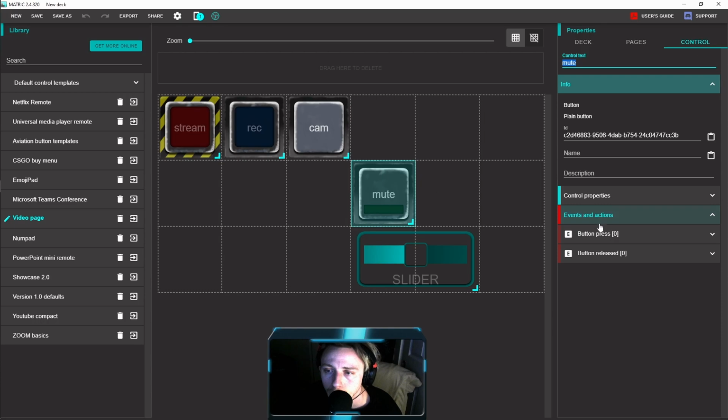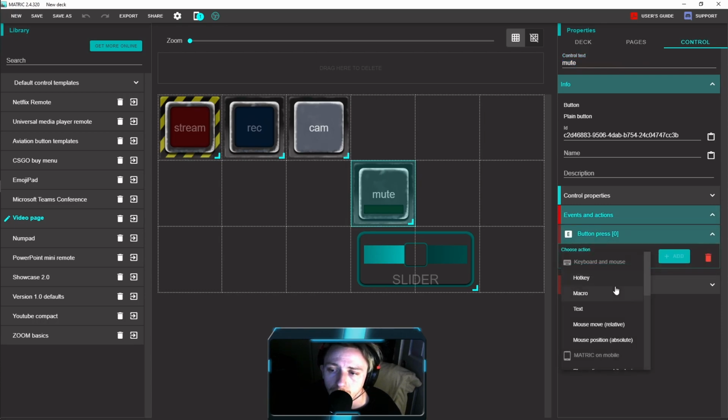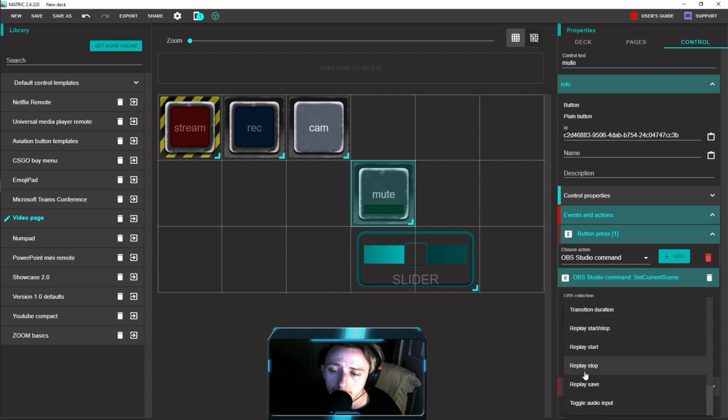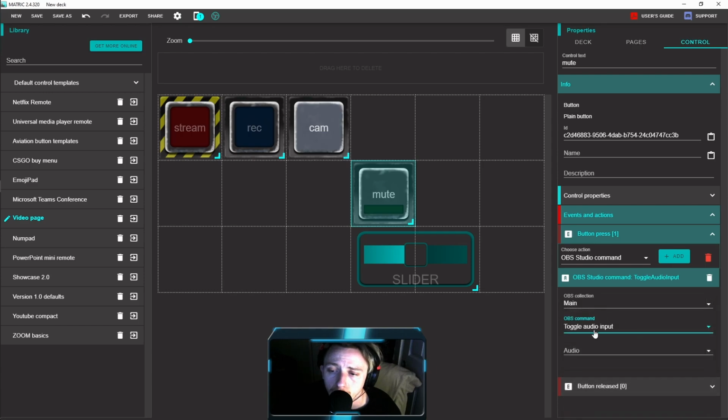Now let's go for the mute on list, same thing. Scroll all the way down until you see OBS, add. Pretty well the same thing, but when it comes to the list, you want to scroll all the way to the bottom. You have all your settings here, you can change all this. So we want audio input toggle. Whoops, I clicked it twice.